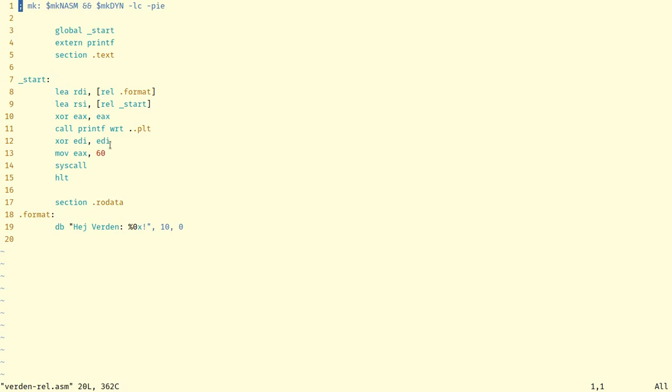Then I zero out RDI by zeroing out EDI using the XOR trick. I put 60 in EAX, that is the number for the exit syscall. I do a syscall, and that terminates the program, and then I have a halt here just to indicate that's the end. All right, one other thing I want to cover here.